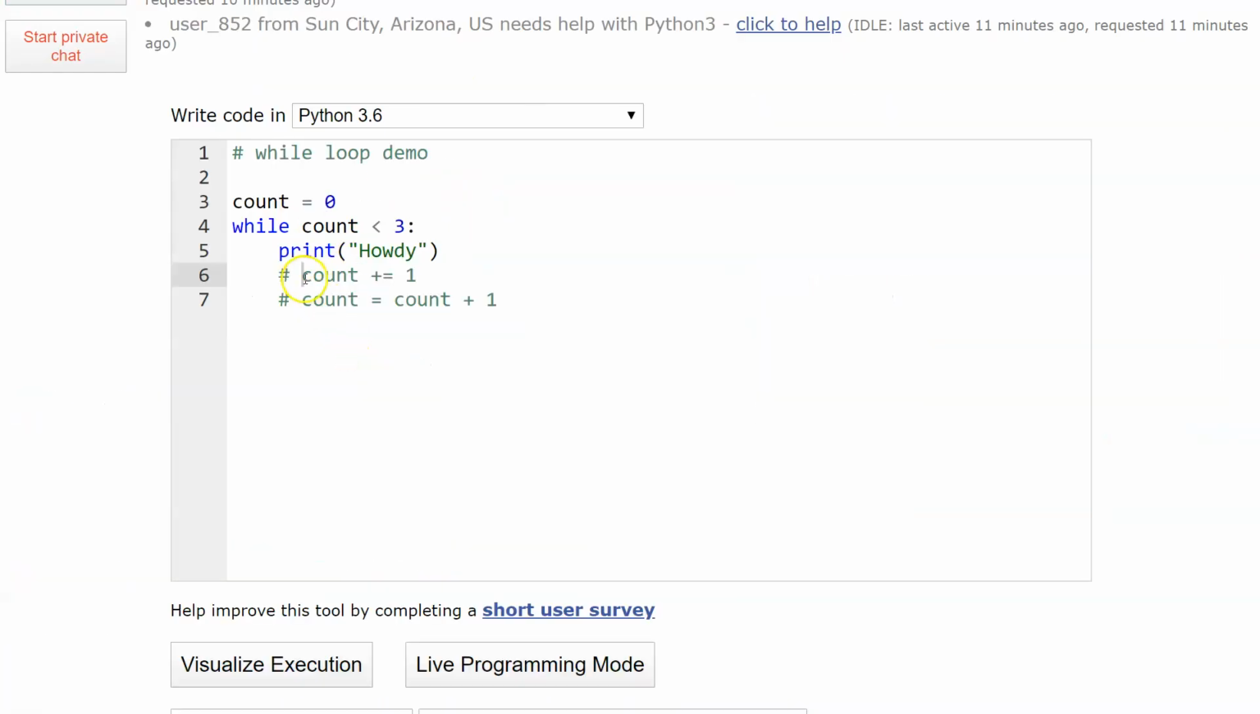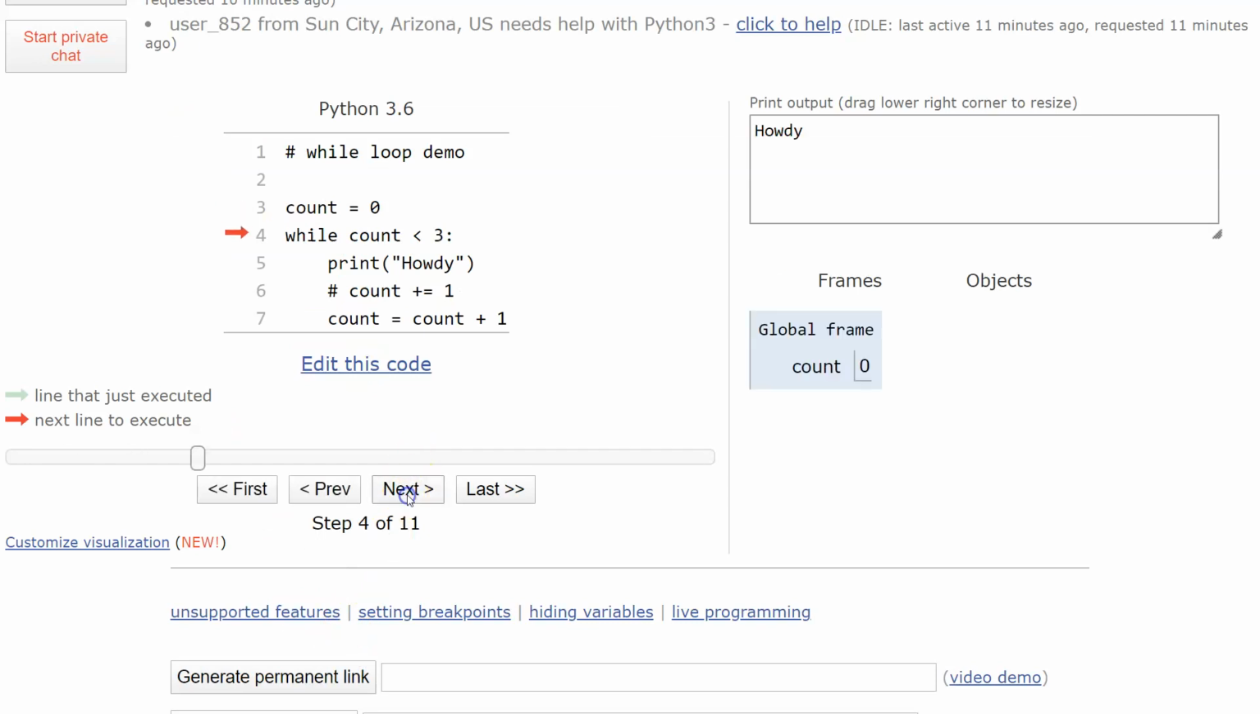So we want to go back and edit, and maybe I'll do this one, for a change. But now we have a way to end it, and if I step through all this, it'll go 3 times. Count is 3. There we go, back to our original.